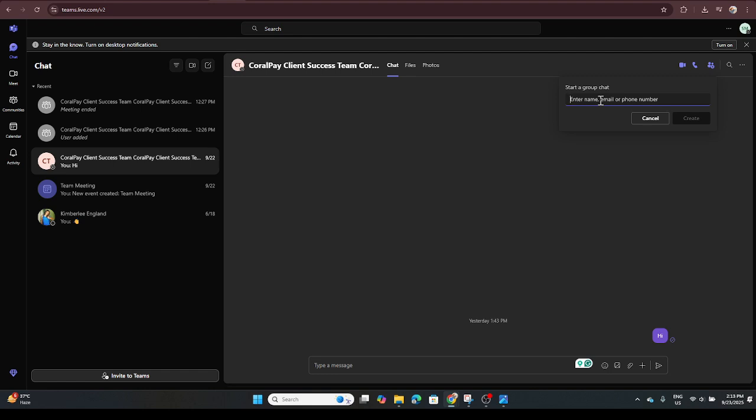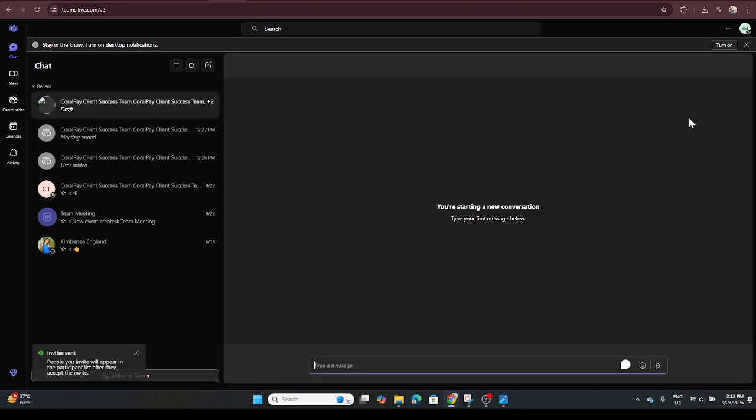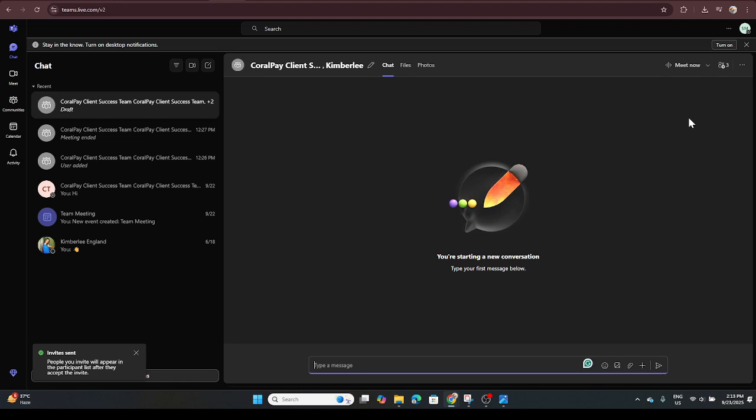Next, you'll see an option titled Add People. Select it, and you will be prompted to enter the name of the person you'd like to add to your call. Ensure that the individual you are looking for is already part of your organization's Teams directory, otherwise you might need to invite them beforehand.